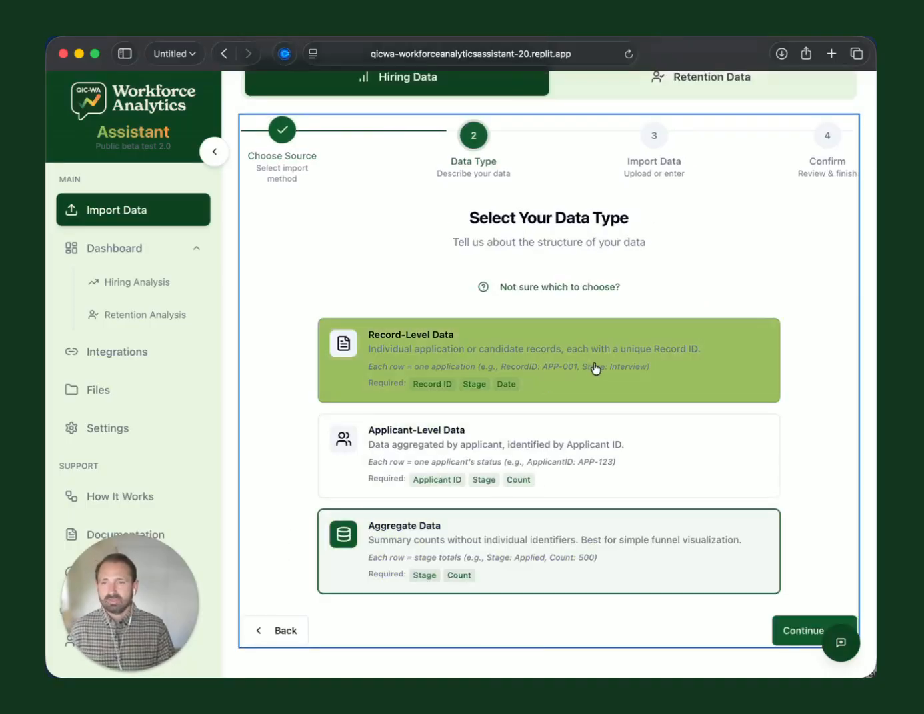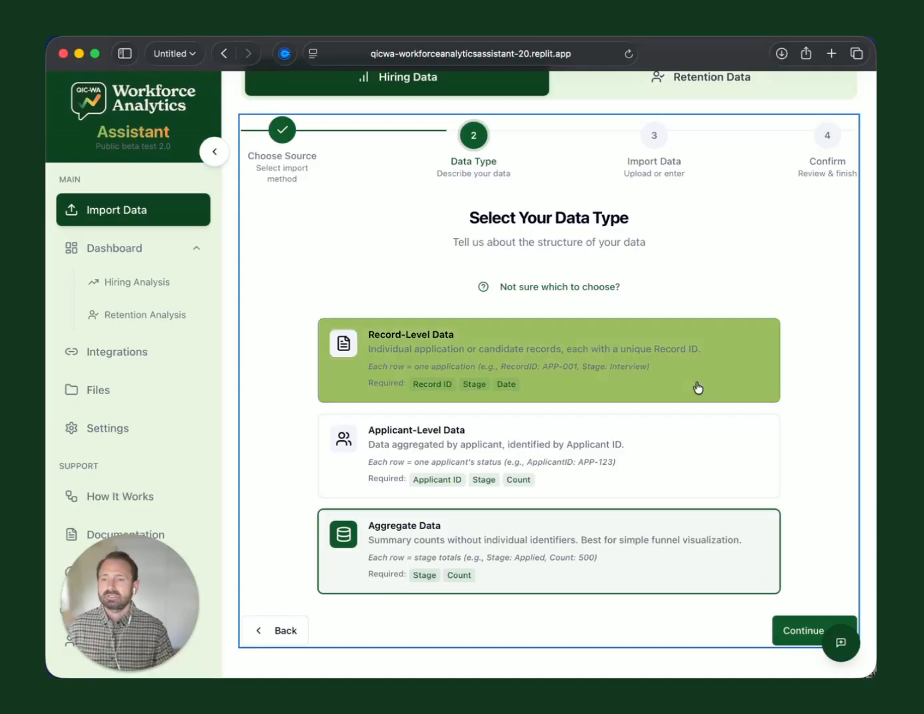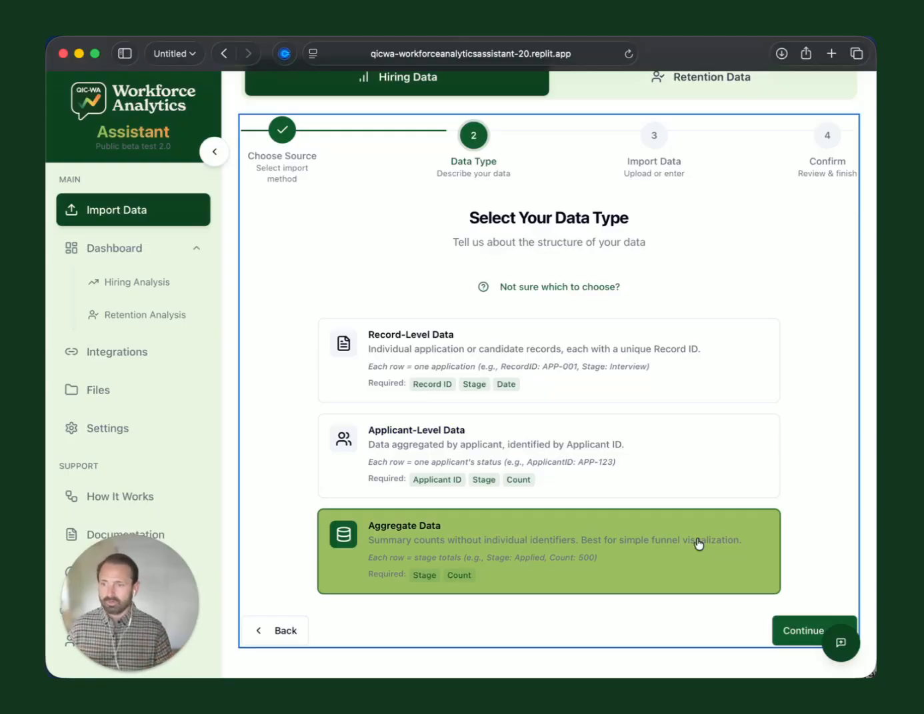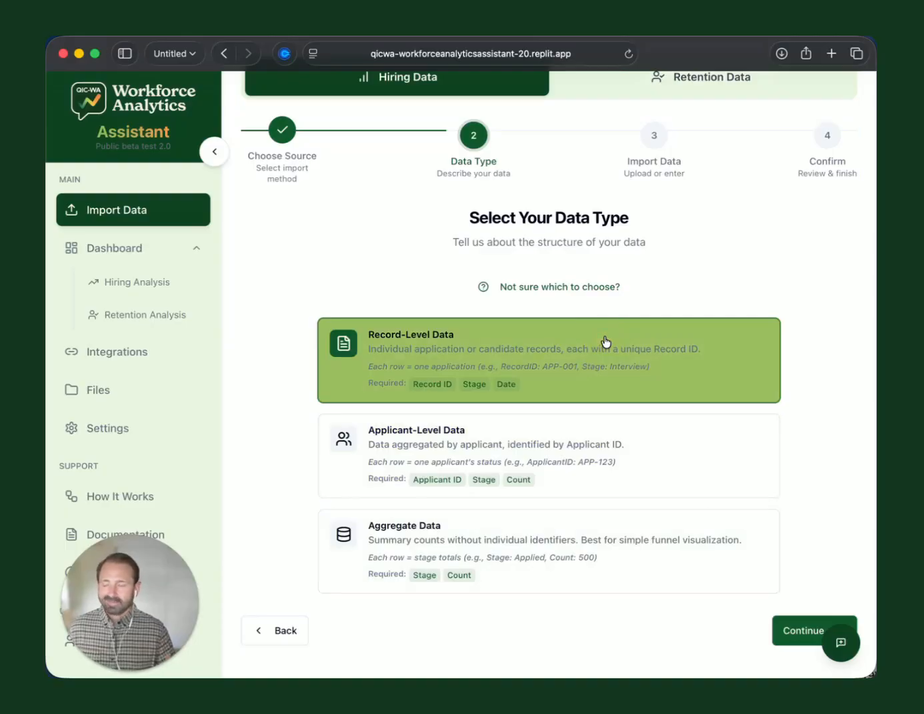Once you do that, you're taken to step 2, where you choose the level at which your data is formatted. Is it the individual record level, or the individual applicant level, or is it aggregate data, meaning summary numbers from your hiring process? I'm going to choose record level data. So say, for example, anytime any characteristic for an applicant changes within your data, you have a new row for that, and your data would be record level data.